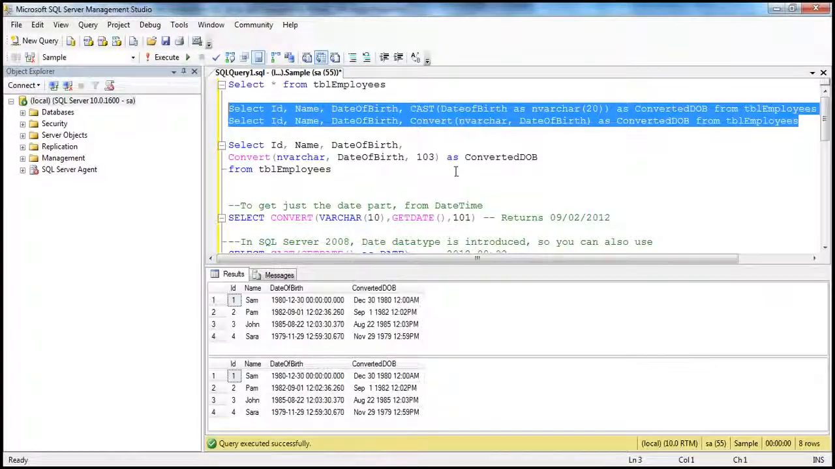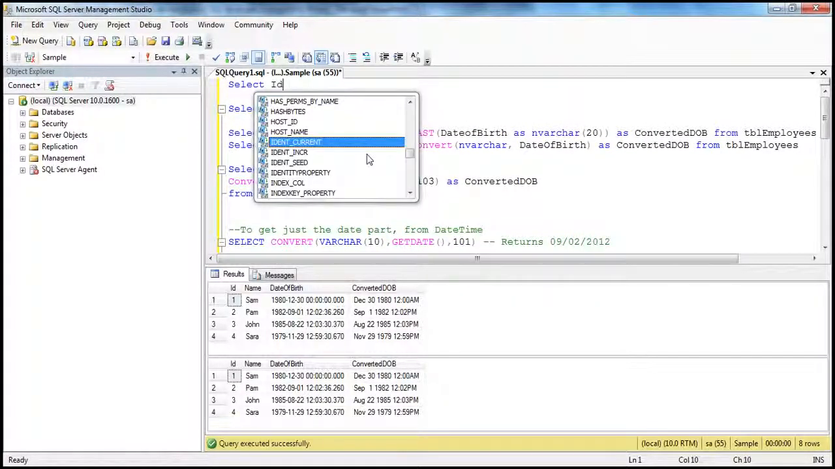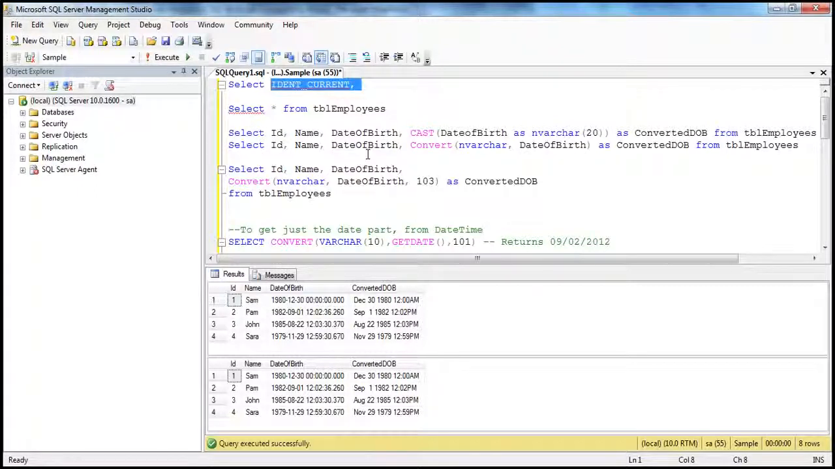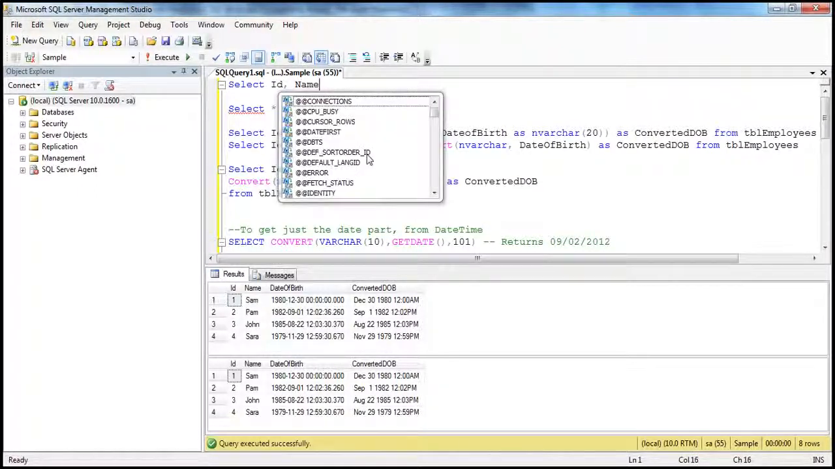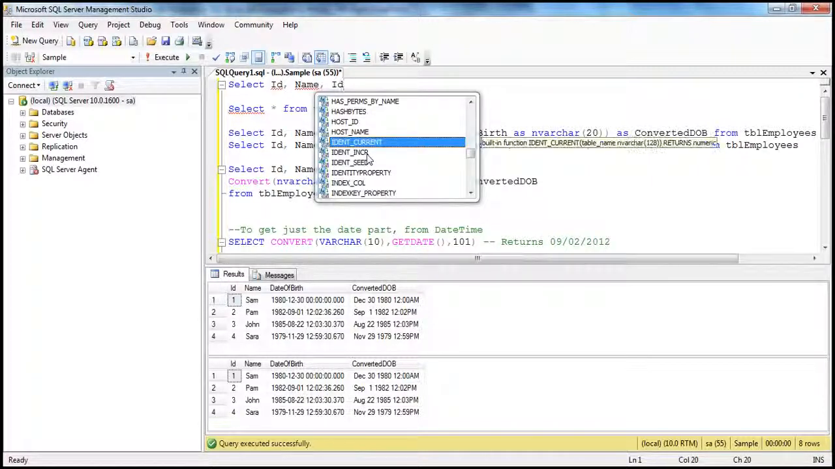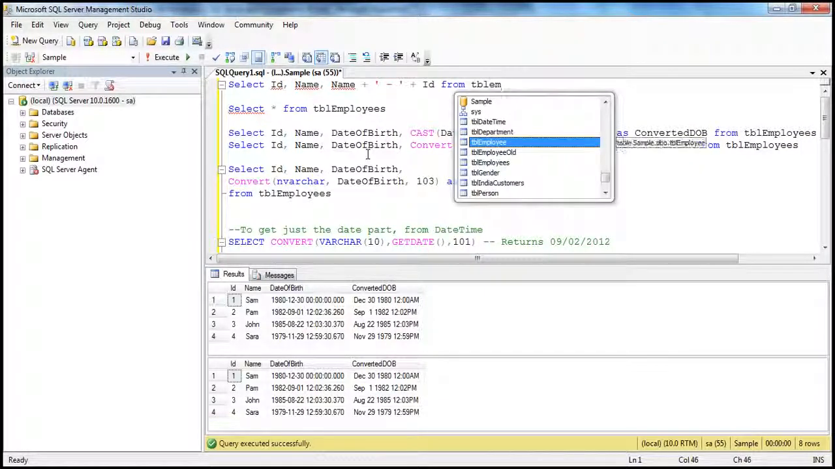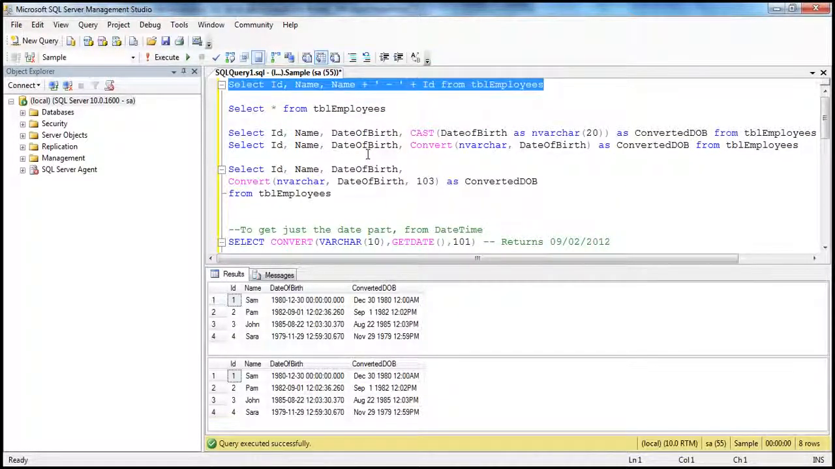Let's quickly do that. Select ID, comma, name. To the name we want to concatenate a dash, and to that we want to concatenate the ID, from the tblEmployees table. Let's execute this and see what happens.